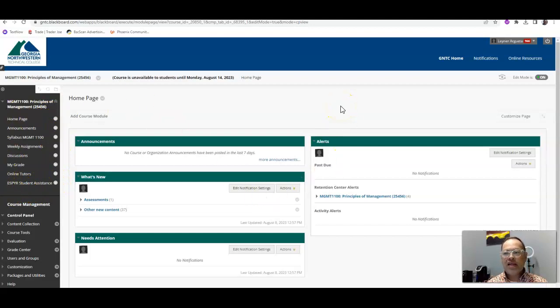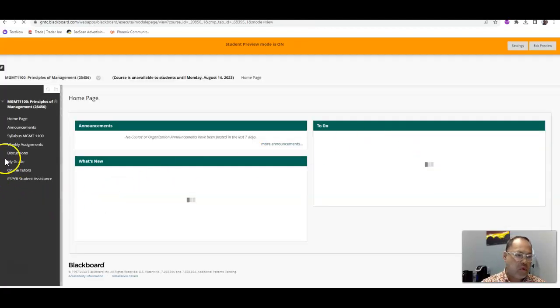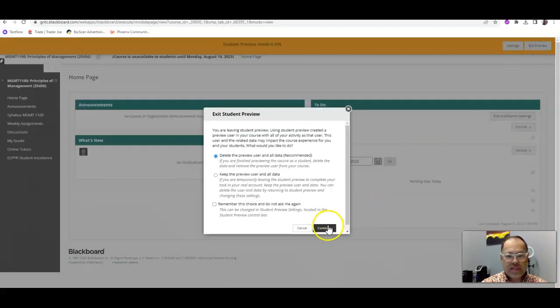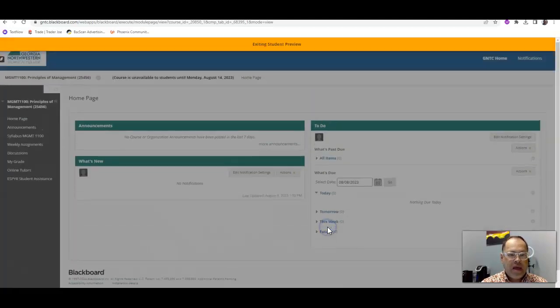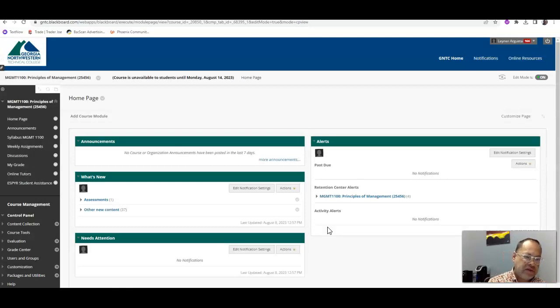Mine looks a little different than yours, so let me show you what yours will probably look like. It'll look more like this, a little plainer, because yours is the student view. Mine is, of course, the instructor version of it, but the same sort of concept. Mine has other tools to manage the course, but in your case, you'll see the same top part. What you're going to be working on most of the time is right here where it says weekly assignments, okay?